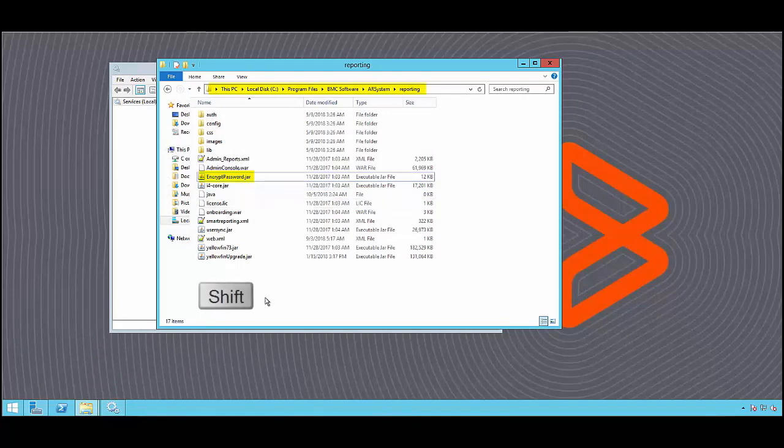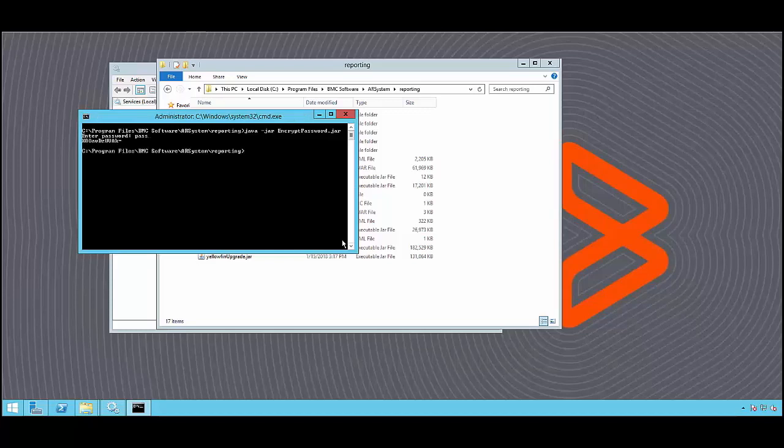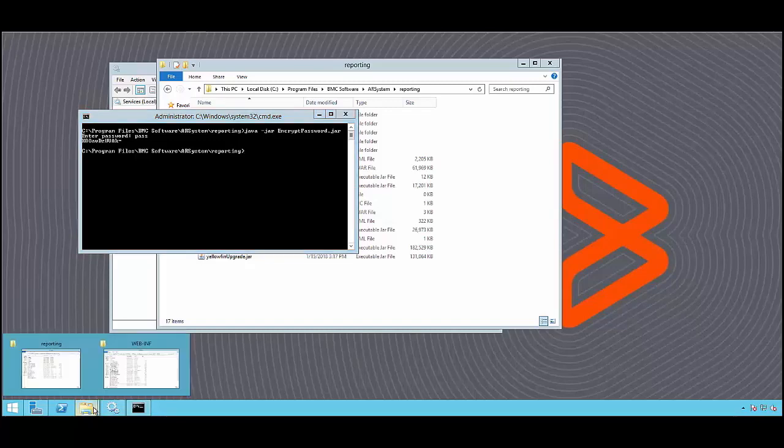Press and hold the Shift key and then right click on the window, then click on Open Command Window here. Now run the next command. Enter your password, and it will print out the encrypted version. Copy the encrypted password and paste it in the web.xml file under the JDBC password parameter.